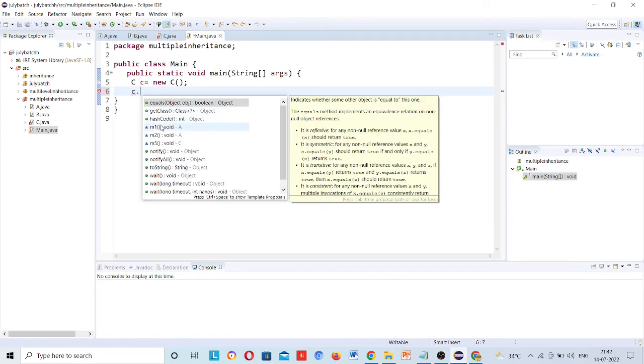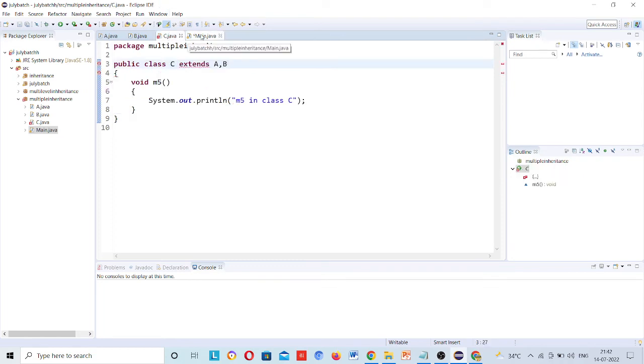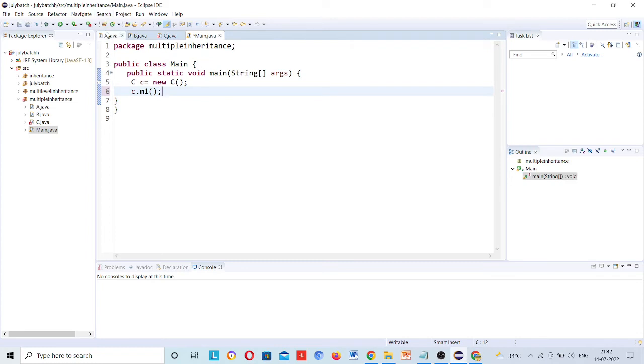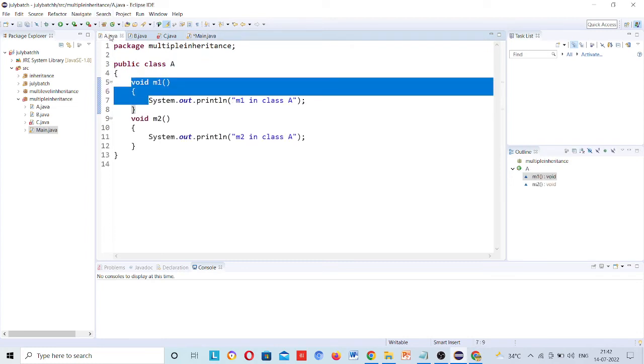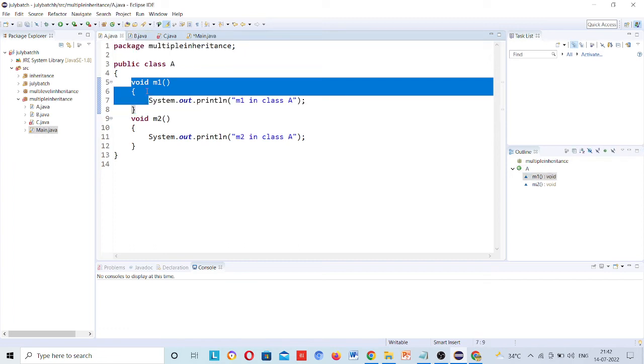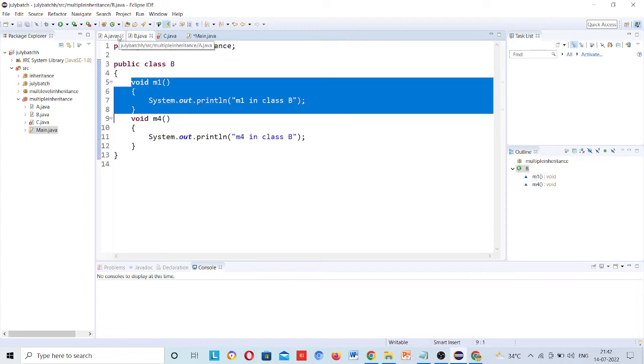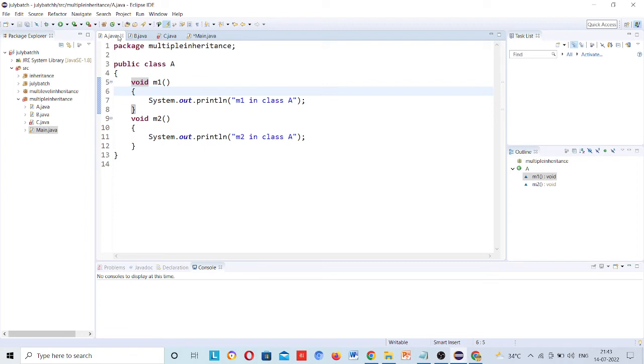Tell me which class's m1 method this is, either for class A, which is performing the sign up operation for Flipkart, or class B, which is performing the sign up operation for a Flipkart seller's account. Customer account, seller account, both can sign up. Now tell me which sign up method I have to call. Suppose this is class seller, and this is class customer.